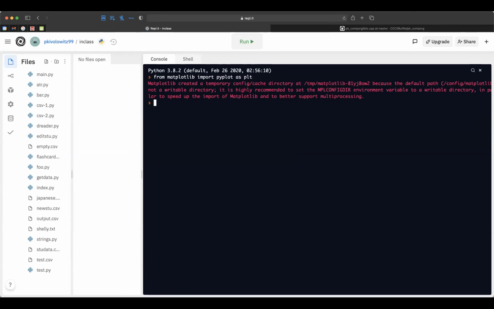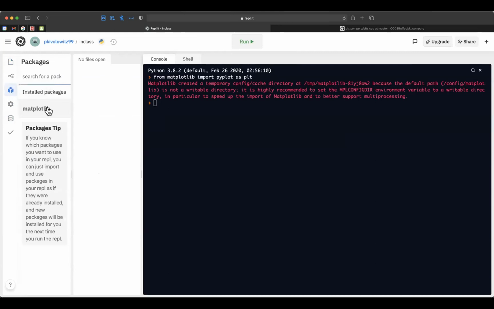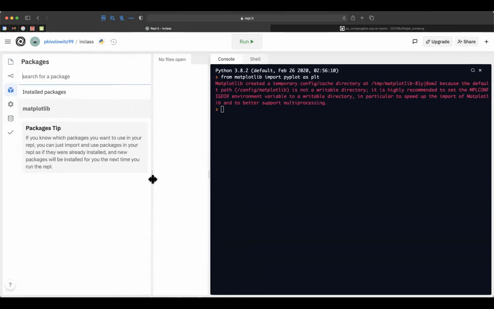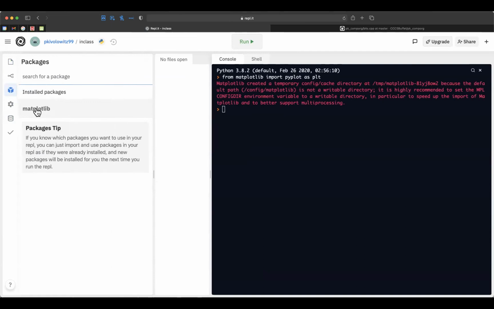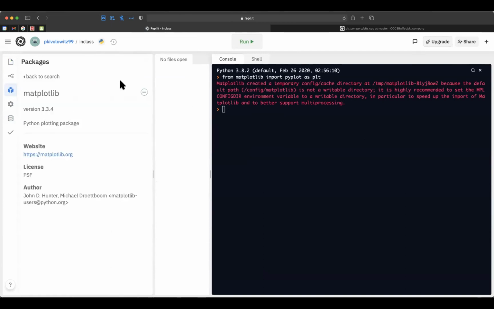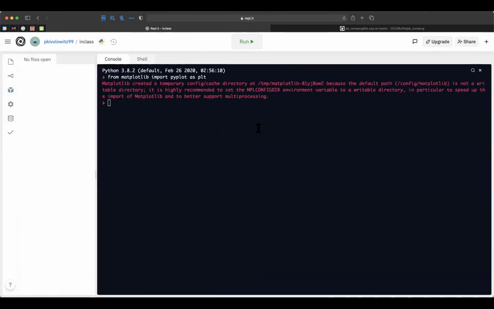And that warning message in red is only due to the fact that we are on Replit. It's just saying that it had to load a temporary directory to hold Matplotlib, because even though I have it configured here under installed packages, Matplotlib, it puts out that error message. So let's just ignore it.